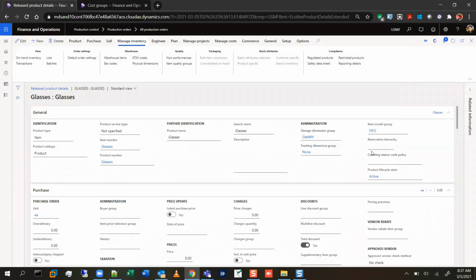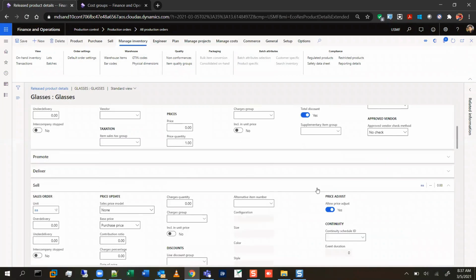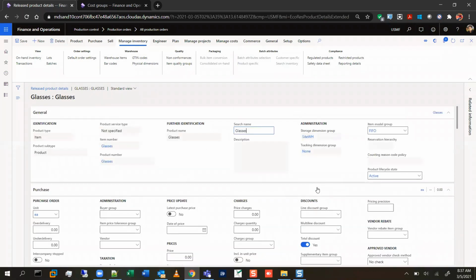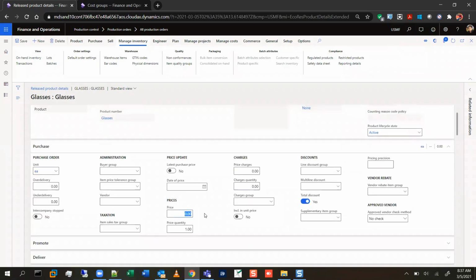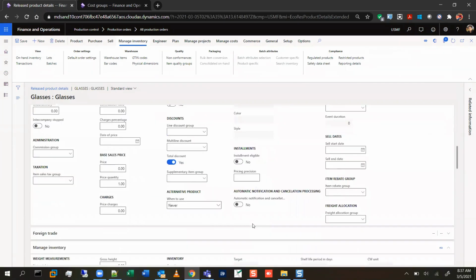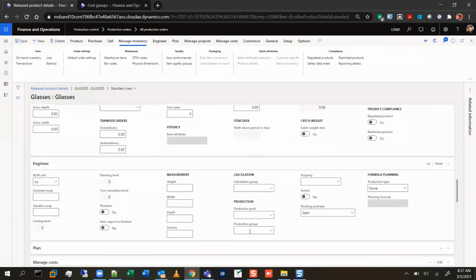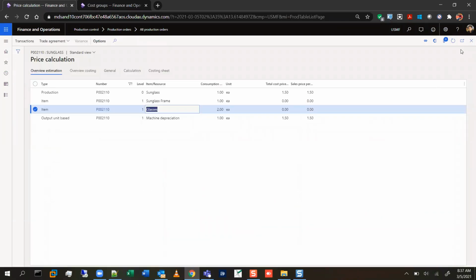Click on edit. Let me say the purchase price of glasses are, let me say, $5 each. Glasses are a little bit more expensive. And let me say the calculation group same as standard. Click on save, close. Now I'm done with that.